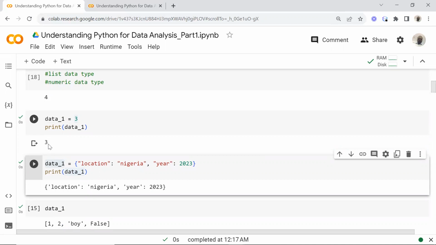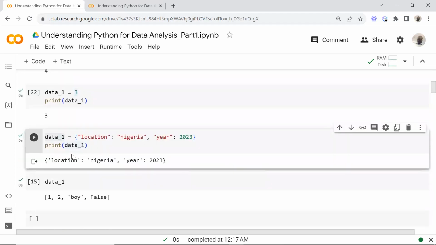It's going to interpret and run the last statement in your program. As you can see, the data_one variable here is different from the data_one variable here. That's because we're able to update data_one with this additional information.